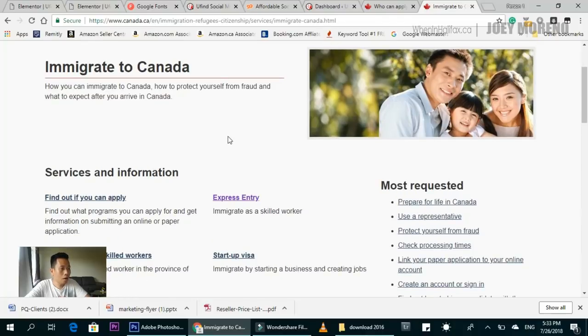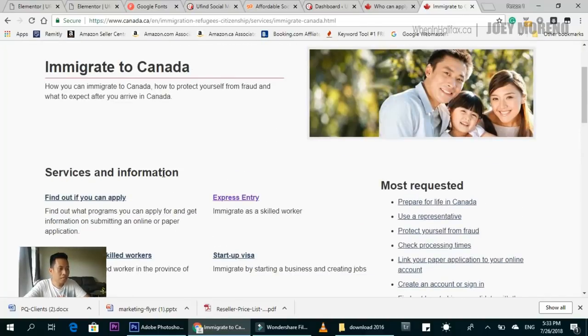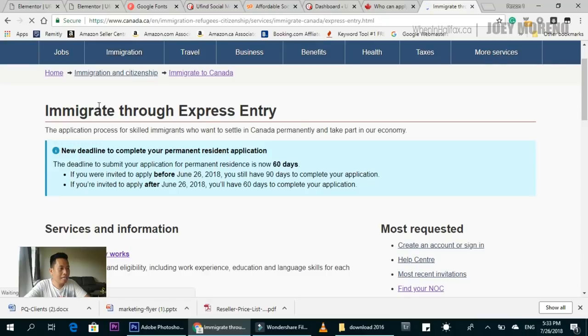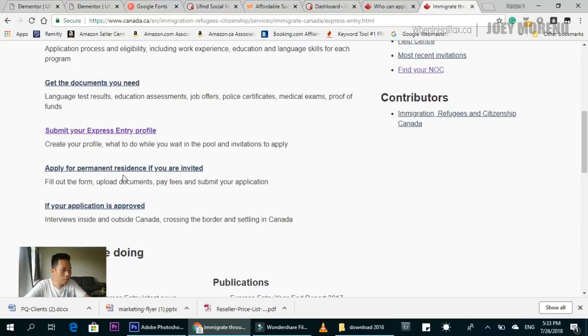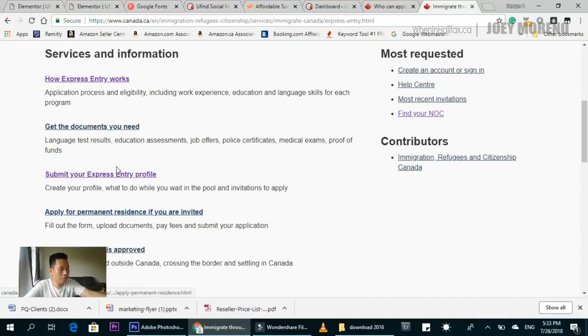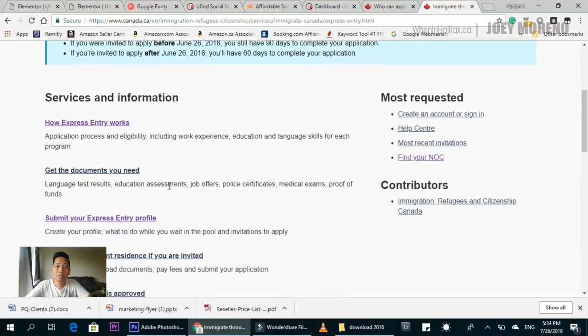Once you are here in Immigrate to Canada, there are a lot of options again. Just click Express Entry. Once you are here in Immigrate through Express Entry, the first thing I'm going to discuss is how Express Entry works. Then I'll discuss: get the documents needed, submit your Express Entry profile, apply for permanent residence if you are invited, and what happens if your application is approved. So just bear with me in this video. We're going to start from the first option, how Express Entry works.